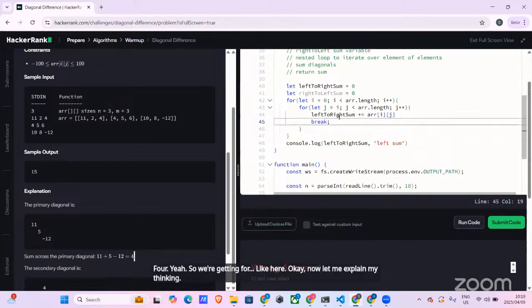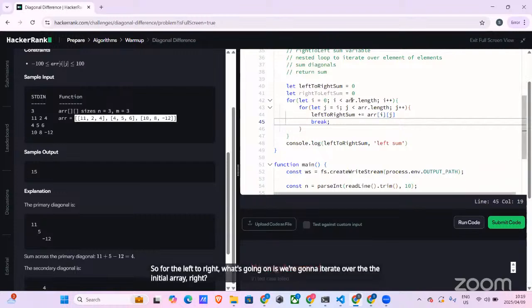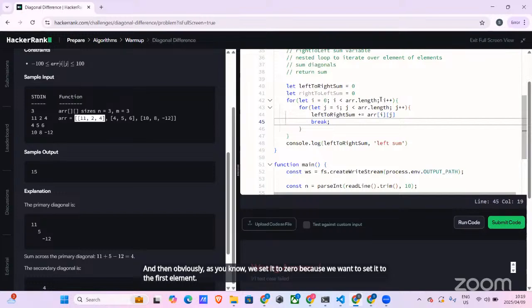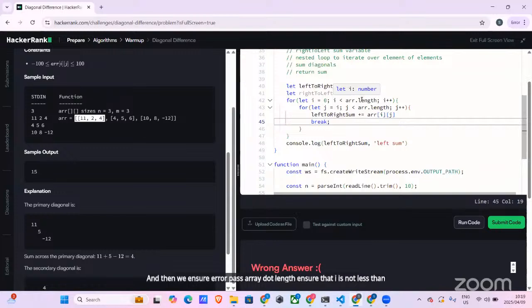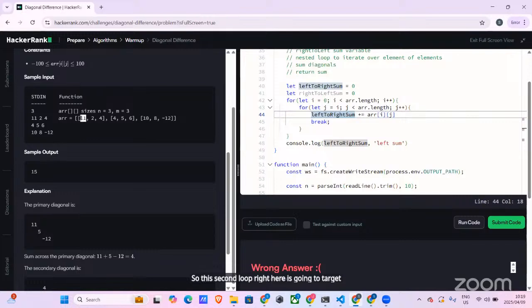So for the left to right, what's going on is we're going to iterate over the initial array, right? And as you know, we set i to 0 because we want to start at the first element. And then we ensure that i is always less than array.length, and then we increment. Then we have a second loop. This second loop right here is going to target the elements inside of the inner array, as you have seen.